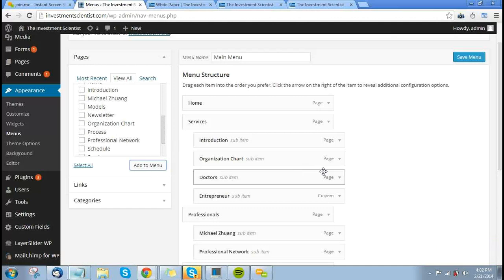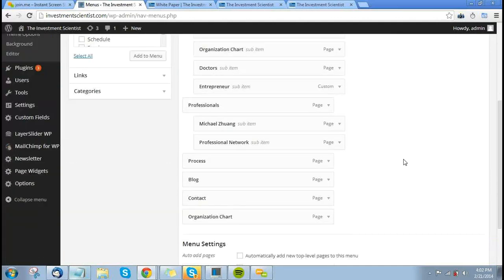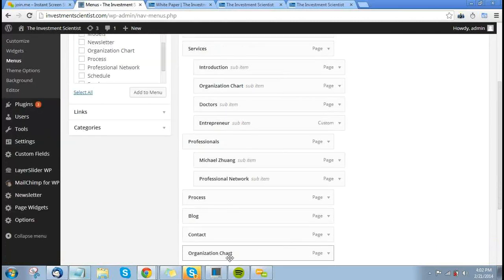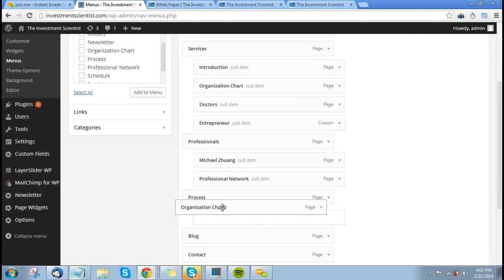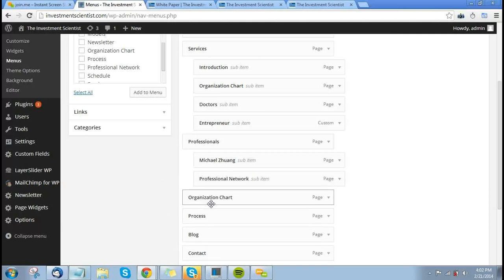Then I'd scroll down a little. By default, it's going to show up at the end of the list. Then from here, I can just drag and drop it to wherever I need it to be. And you'll notice some of these are indented as well.